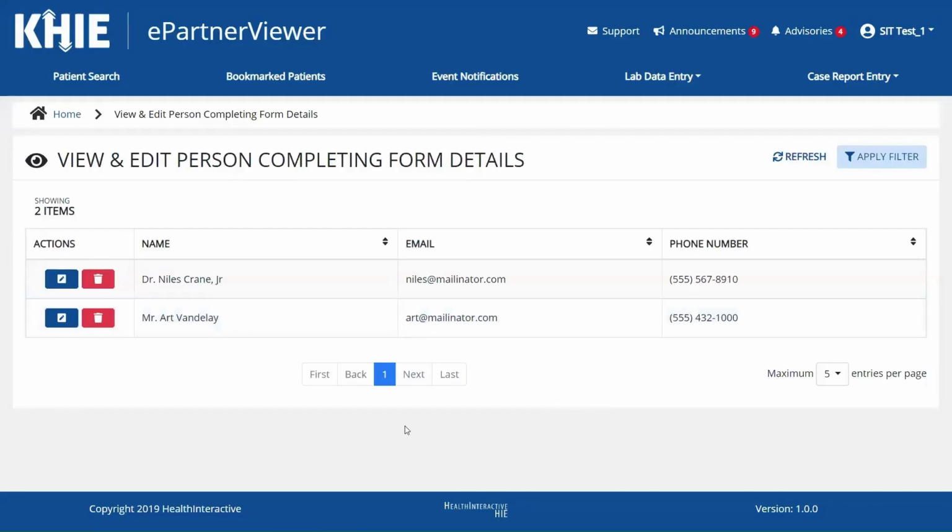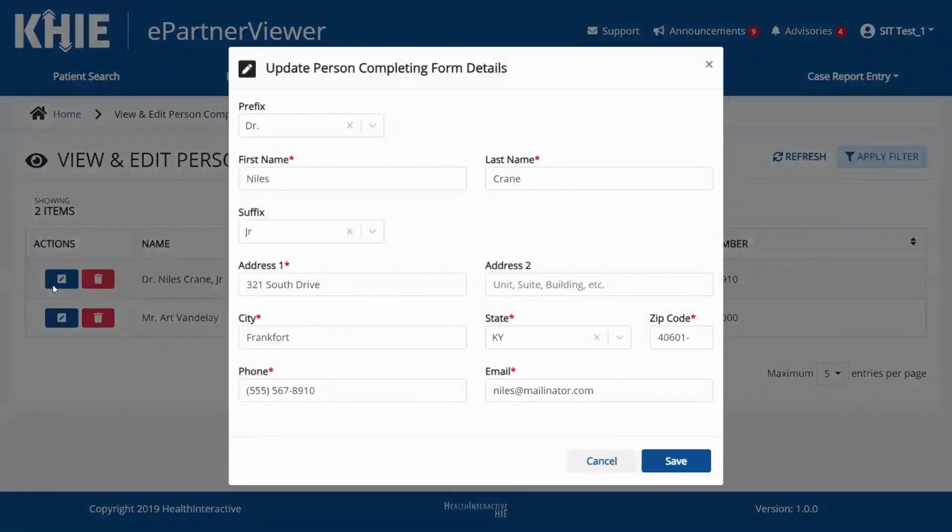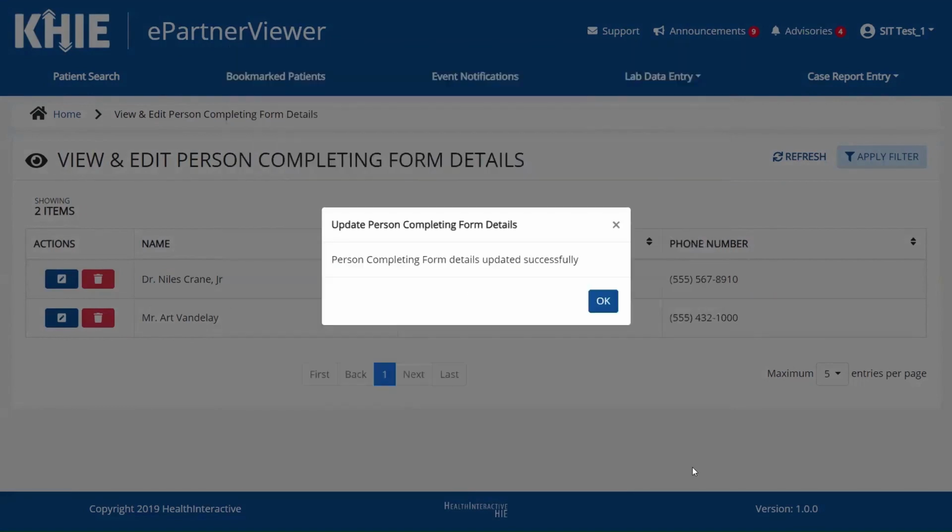The View and Edit Person Completing Form Details screen functions the same way as the View and Edit Attending Physician/Clinician Details screen. To edit the details for the person completing the form, click the Edit icon located next to the appropriate person. In the Update Person Completing Form Details pop-up, you can edit the appropriate fields. When finished, click Save to save the updates. Then, click OK to close out of the pop-up.